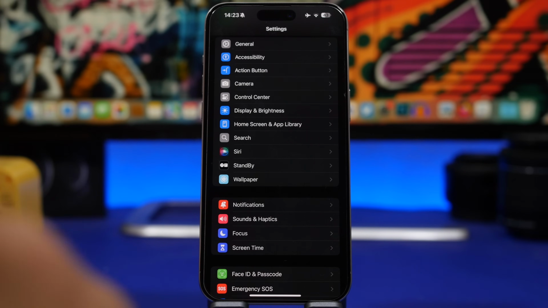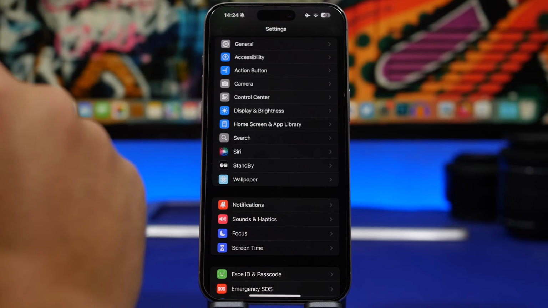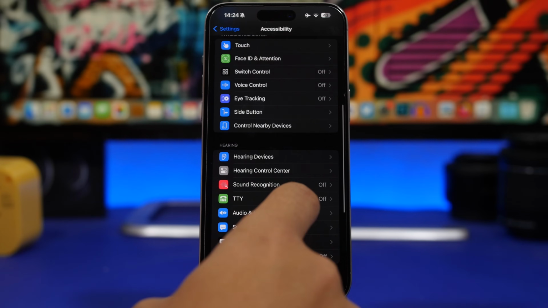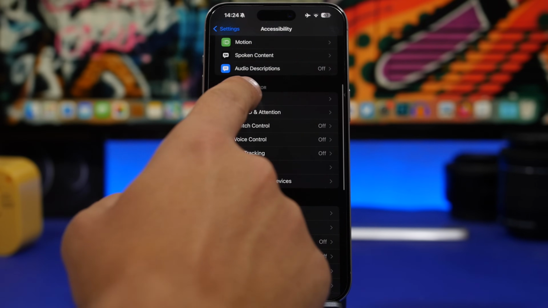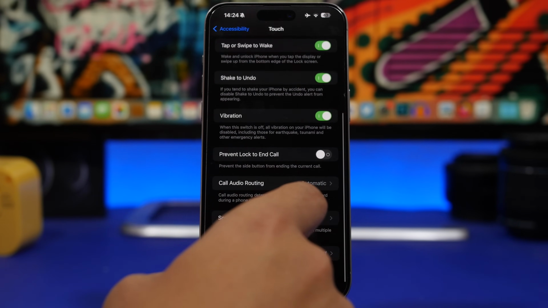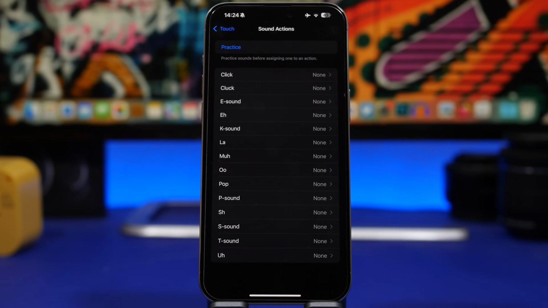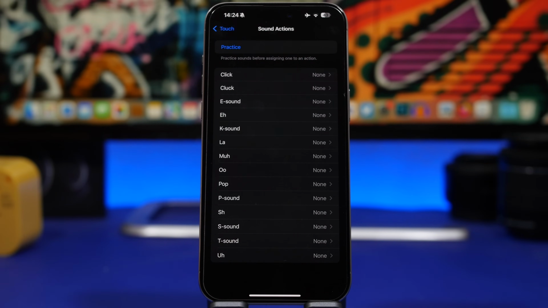Next up is a feature that you will be able to find under the accessibility settings. Now this will probably be useful for a lot of people. Head under Accessibility, and under Touch you will find a new feature. You go here and there it is, Sound Actions. You will have a few different sounds, so we'll see the sounds right here. You can practice any of them. Your iPhone will let you practice so you make the sound as it should be.